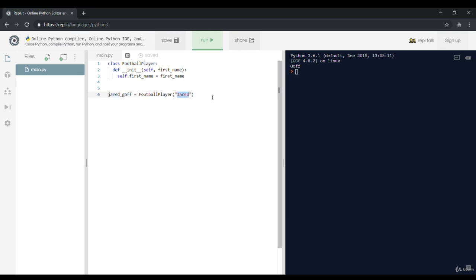If we were to run this, it's not going to do anything yet. But if we were to print Jared Goff dot first name, we get Jared. Okay, so now let's add more, right? We have the last name. We have the team.